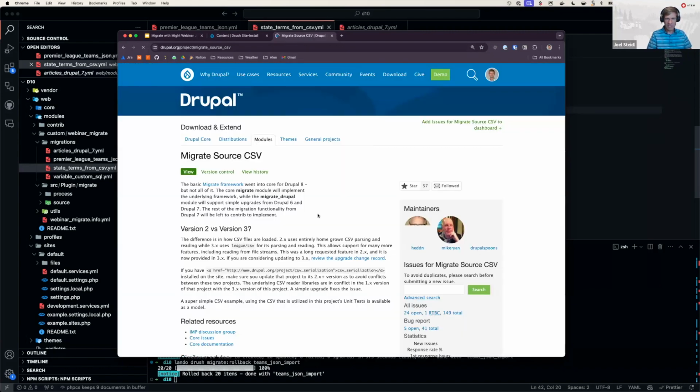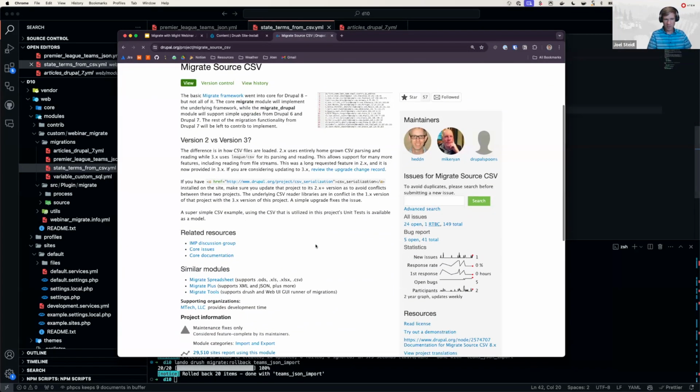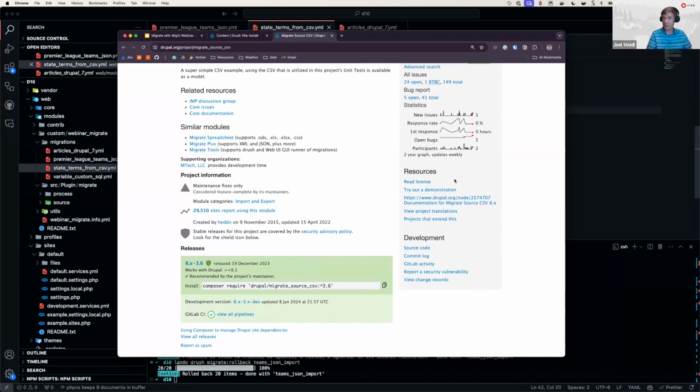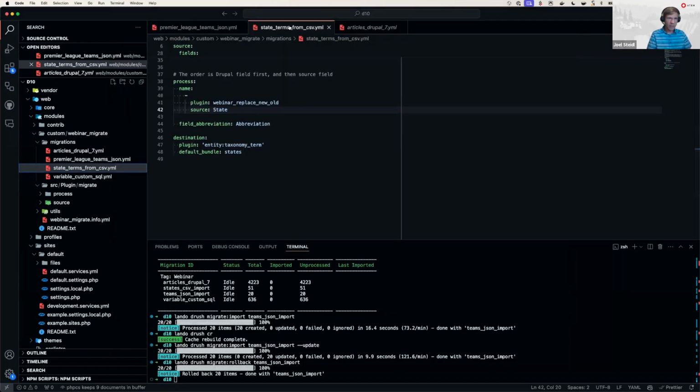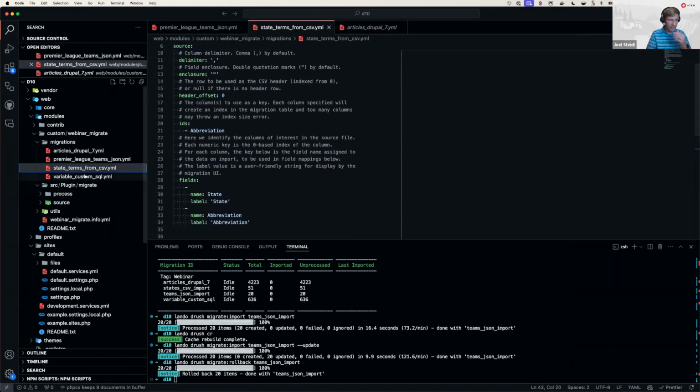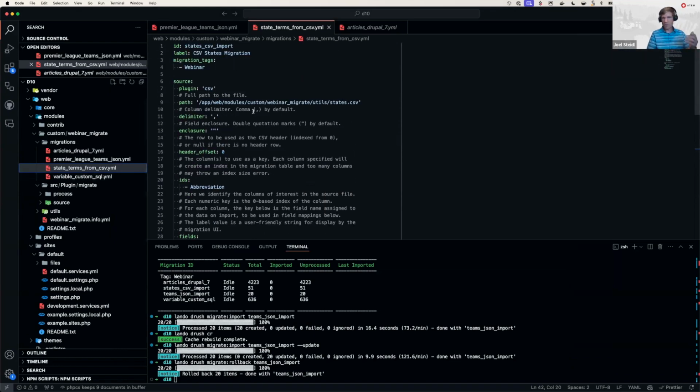Migrate source CSV is the module I'm using for this one. This is what's providing the source plugin that we can access in our migrate file. So a lot of stuff is going to look familiar here, right? We've given it a unique identifier again. This time, instead of the plugin being URL, it's CSV. And then the CSV has its own unique configuration.